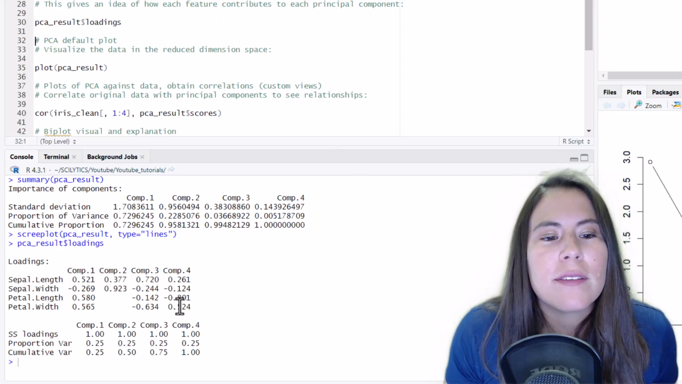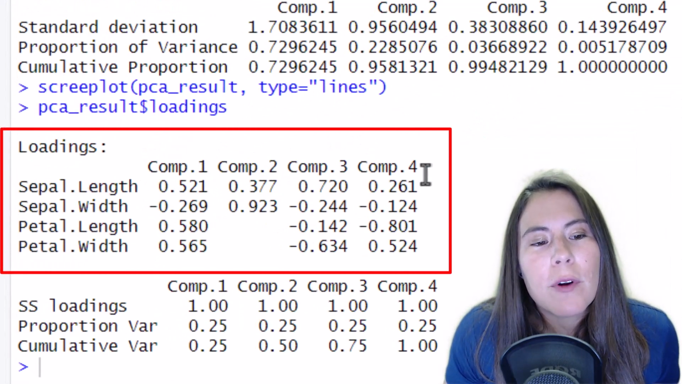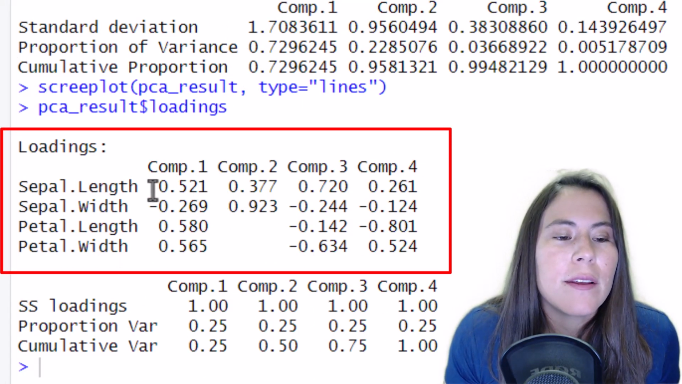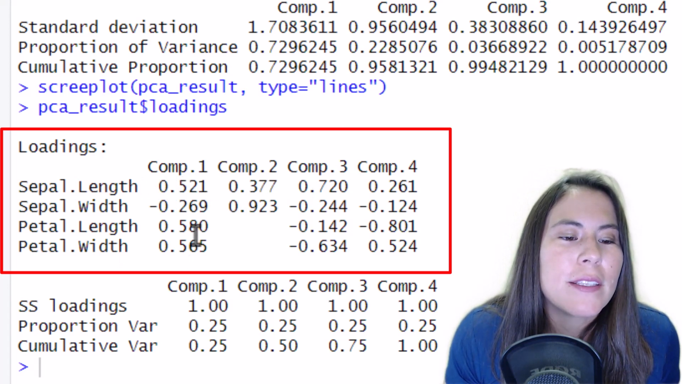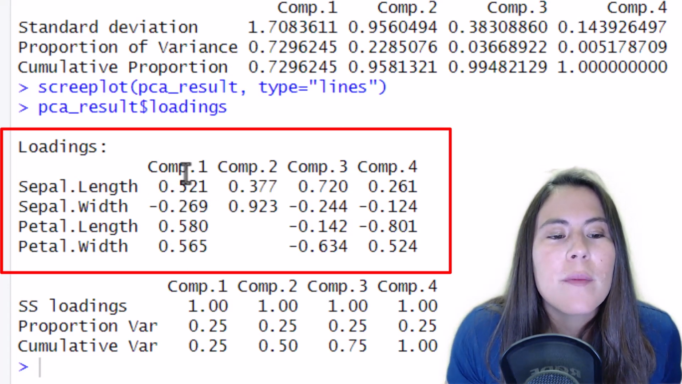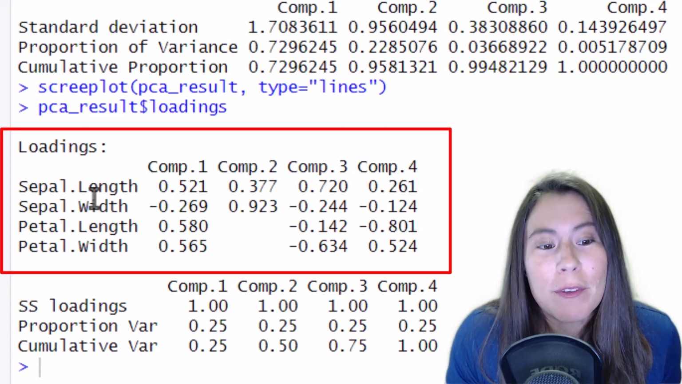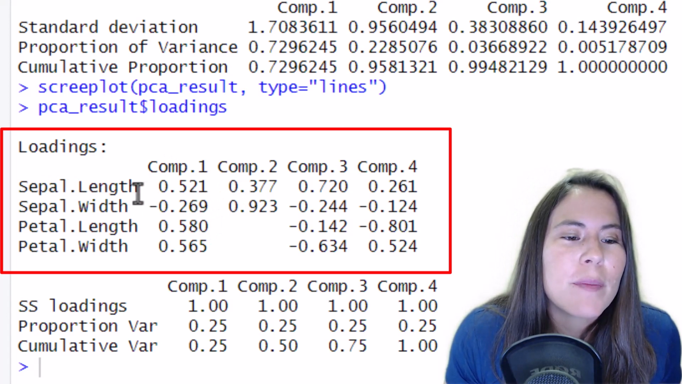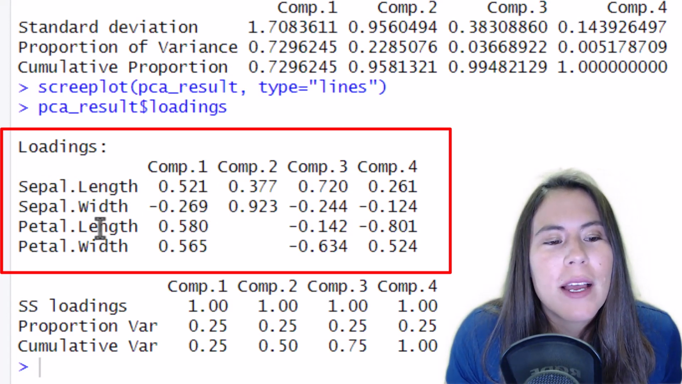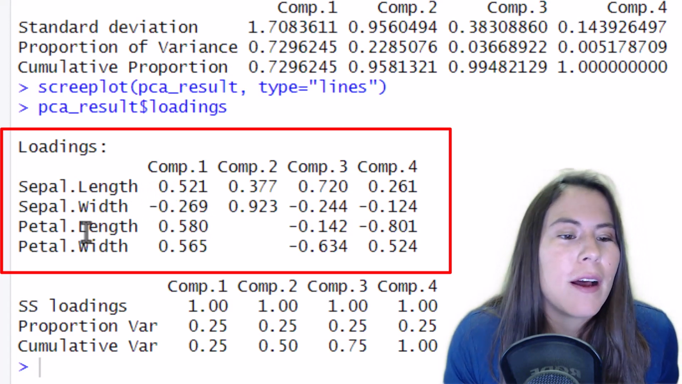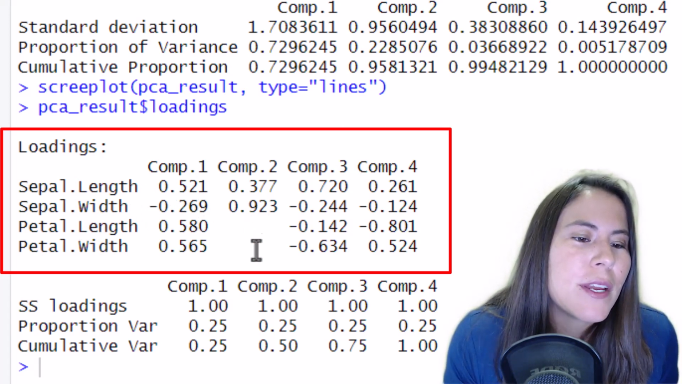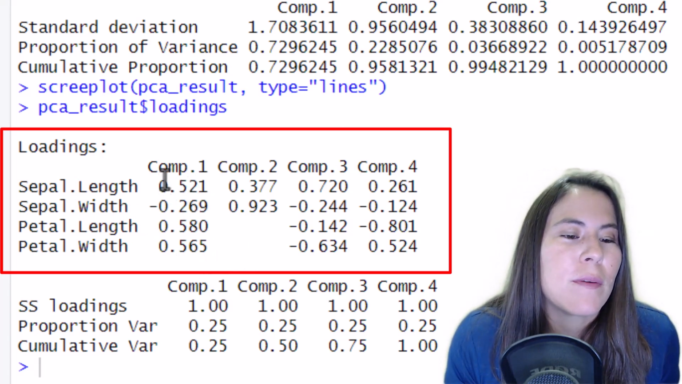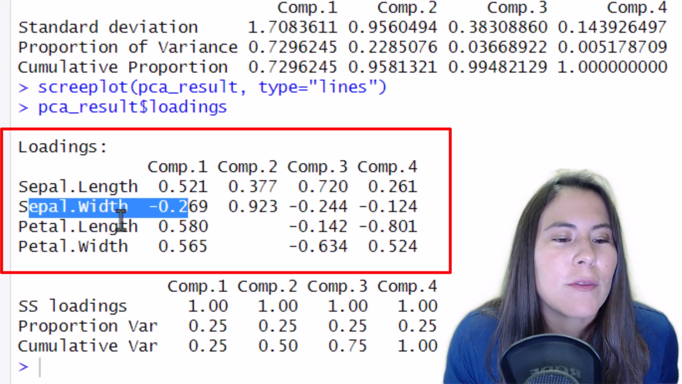And let's just focus on this table up here. We have the four principal components, and then we have the features. Basically, these numbers here are the correlations between the components and the original variables, right? So component one is correlated with sepal length by 0.5, slightly negatively correlated with sepal width by negative 0.3, etc. So it looks like it's taking in all the correlations from these, but this one is in the negative direction.